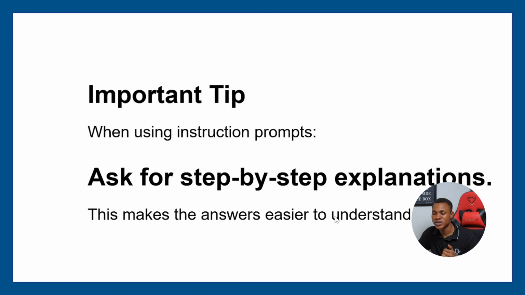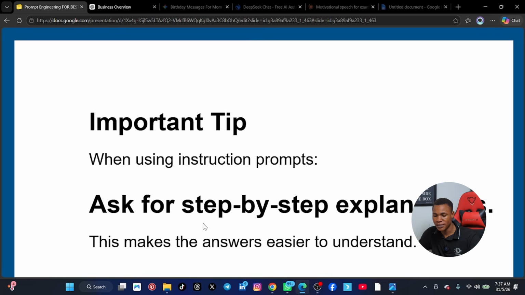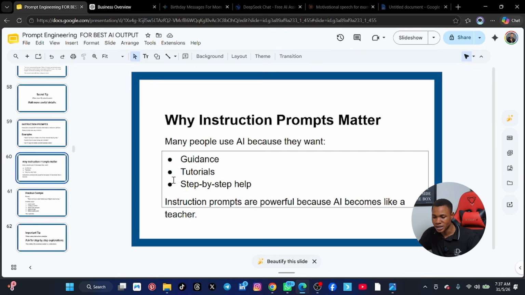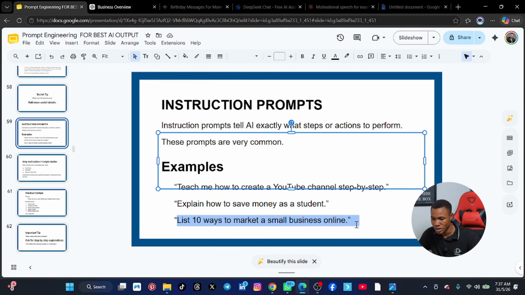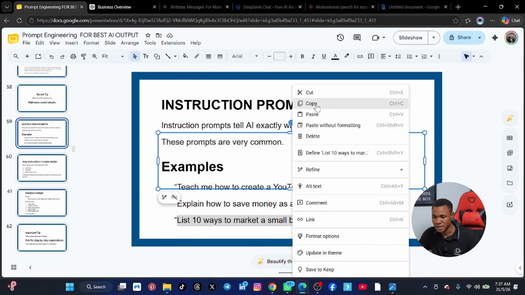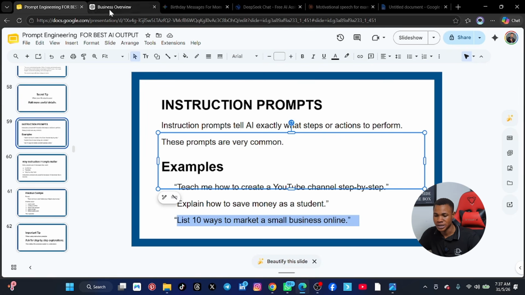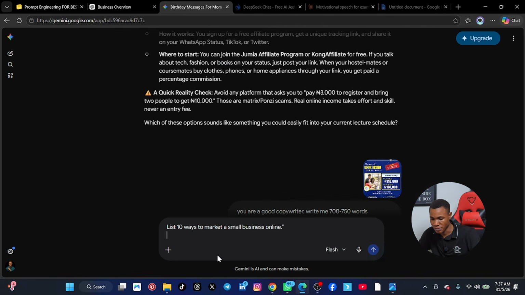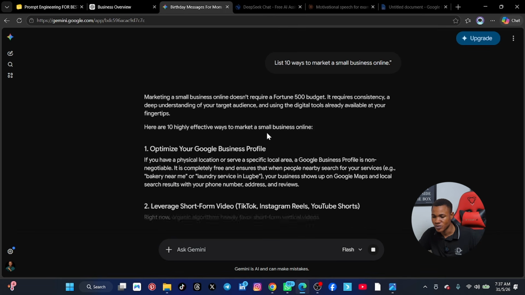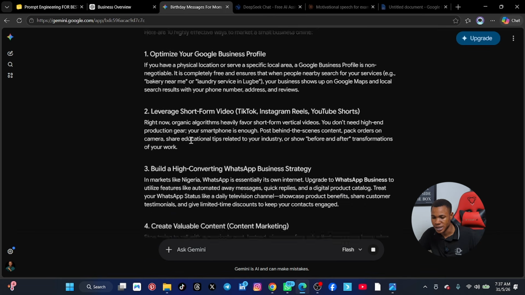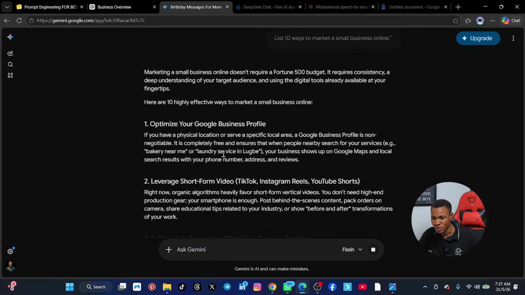Now, important: when using an instruction prompt, ask for a step-by-step explanation. Take note of that. So now let me take this example and do the practicals for it. Let me use Gemini for now and paste it. So, list 10 ways to make money online. You can see that it has given us 10 ways, starting with a Google business profile.